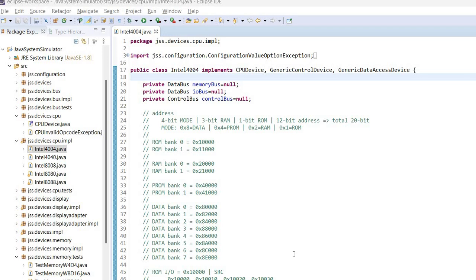Welcome to this second part dedicated to simulating the Intel 4004 CPU. As mentioned in the previous video in this series, the Intel 4004 was the first microprocessor and it had quite a unique architecture. If you didn't watch the first movie, then please stop and watch that movie and then return here.